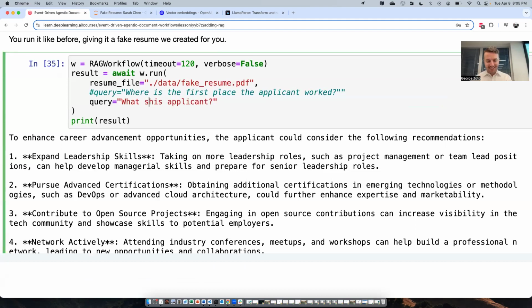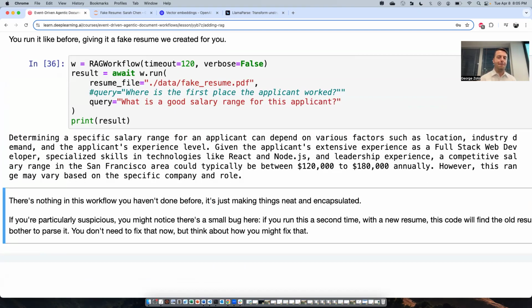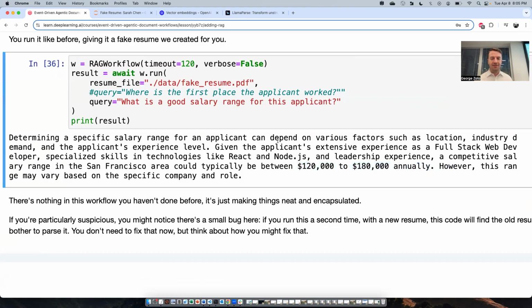What is a good salary range? Should I put a state or no? No state. Location, industry demand, experience. Think of a range. San Francisco, makes sense. Okay. All right. Now you ask if the candidate's fake.